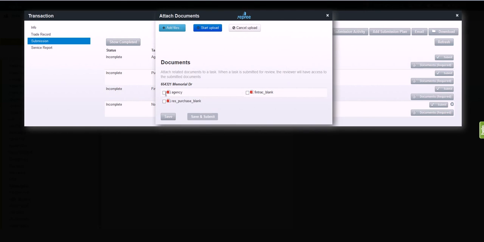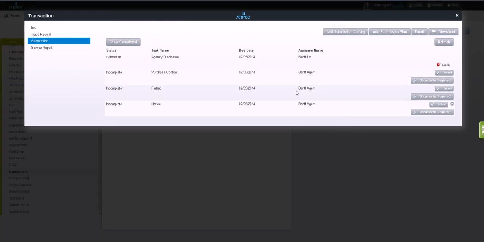So I'm going to check off the document that correlates to this task, and in this case it's agency disclosure, and I'm going to select Save and Submit. It will give me a notification identifying who is going to be reviewing this document. In this case it's my transaction manager, so I'm just going to hit Submit, and that document has now been submitted through to the office.